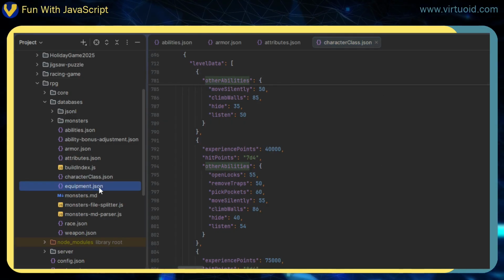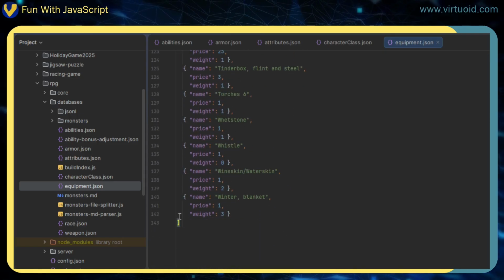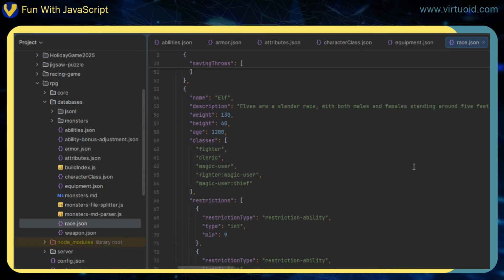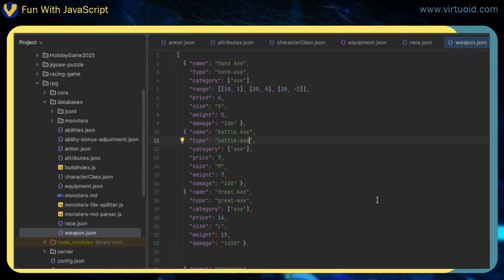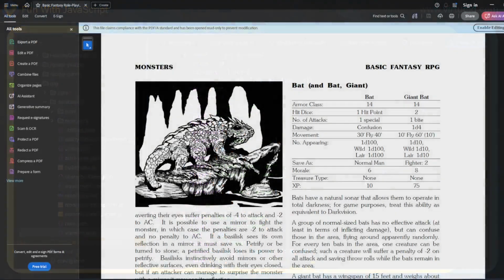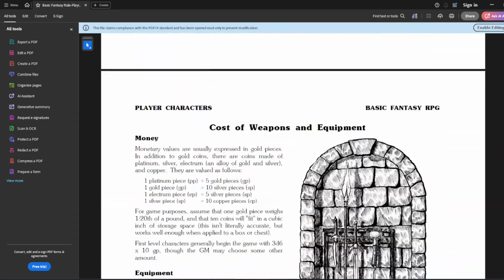So also we have things like the equipment. Here's all the different equipment that you have. Here's all the different races and their restrictions. Here's all the different weapons that you can have in the system. So basically, this is a one-to-one correspondence. Let's go back to the screen over here. This is a one-to-one correspondence with all this different data that you see here.